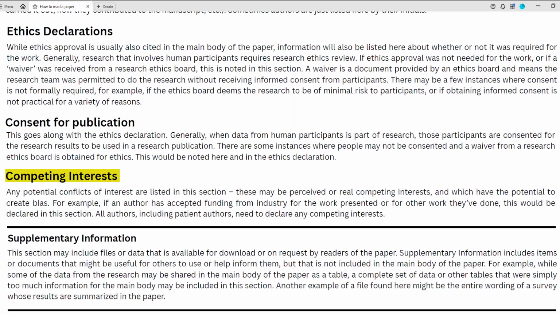Competing interests. Any potential conflicts of interest are listed in this section. These may be perceived or real competing interests, and which have potential to create bias. For example, if an author has accepted funding from industry for the work presented or for other work they've done, this would be declared in this section. All authors, including patient authors, need to declare any competing interests.